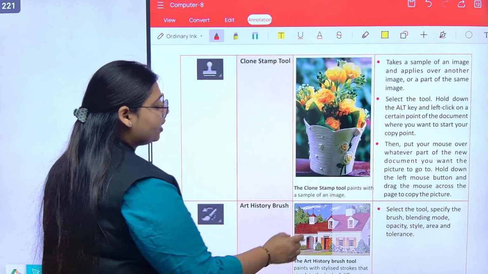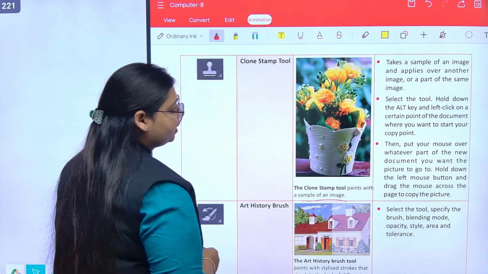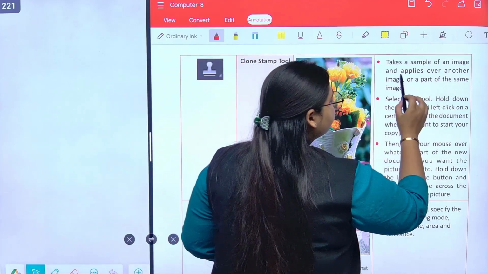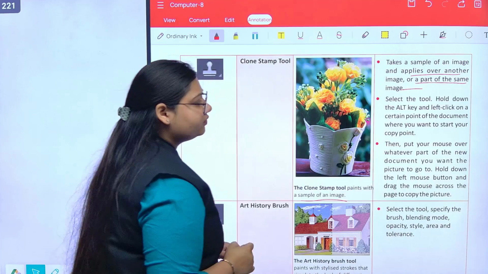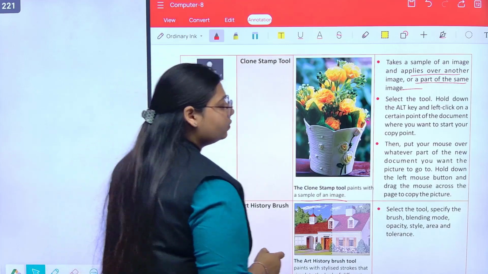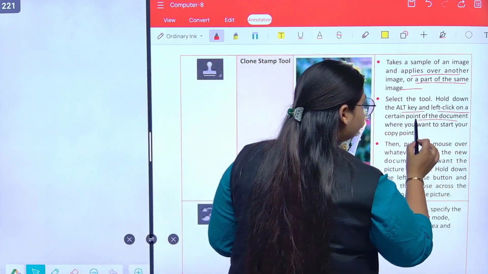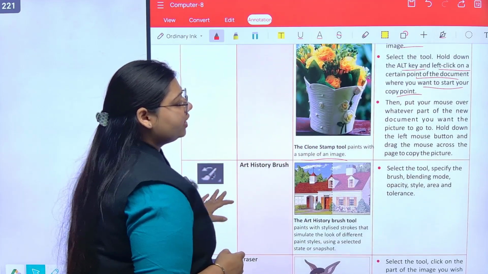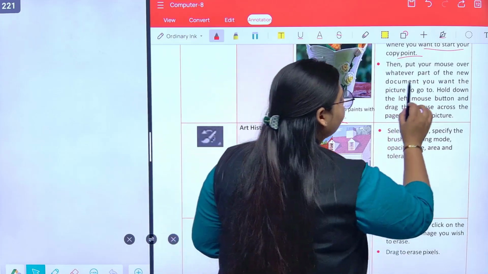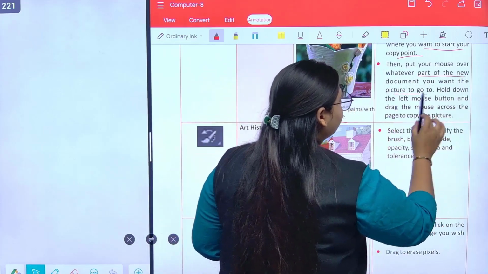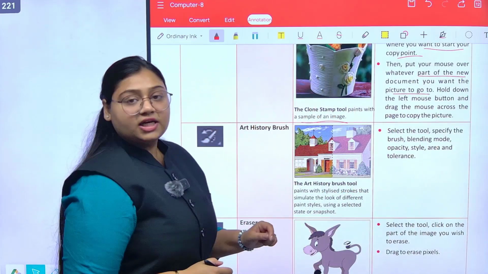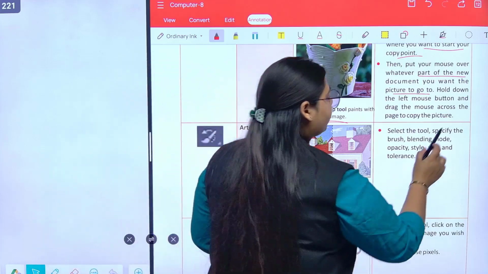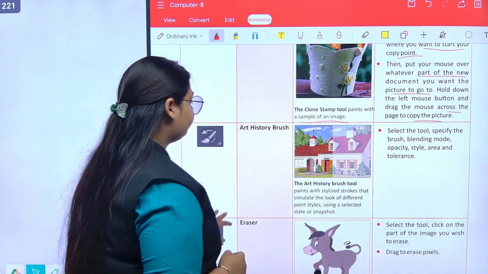Clone stamp tool जो है ये पेंट करता है with sample of an image. Take a sample of an image and apply over another image या फिर part of the same image. Select करना है tool, hold down the alt key, left click on the certain point of the document where you want to start your copy point. Now then put your mouse over whatever part of the new document you want to picture to go. Hold down the left mouse button and drag the mouse across the page to copy the picture.